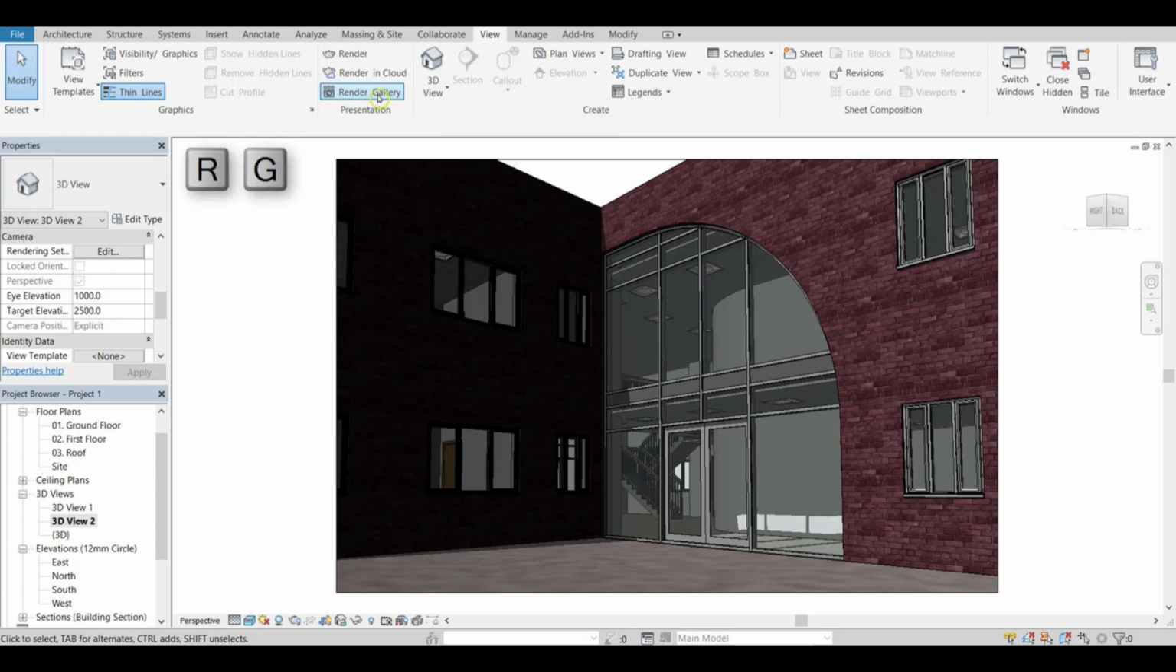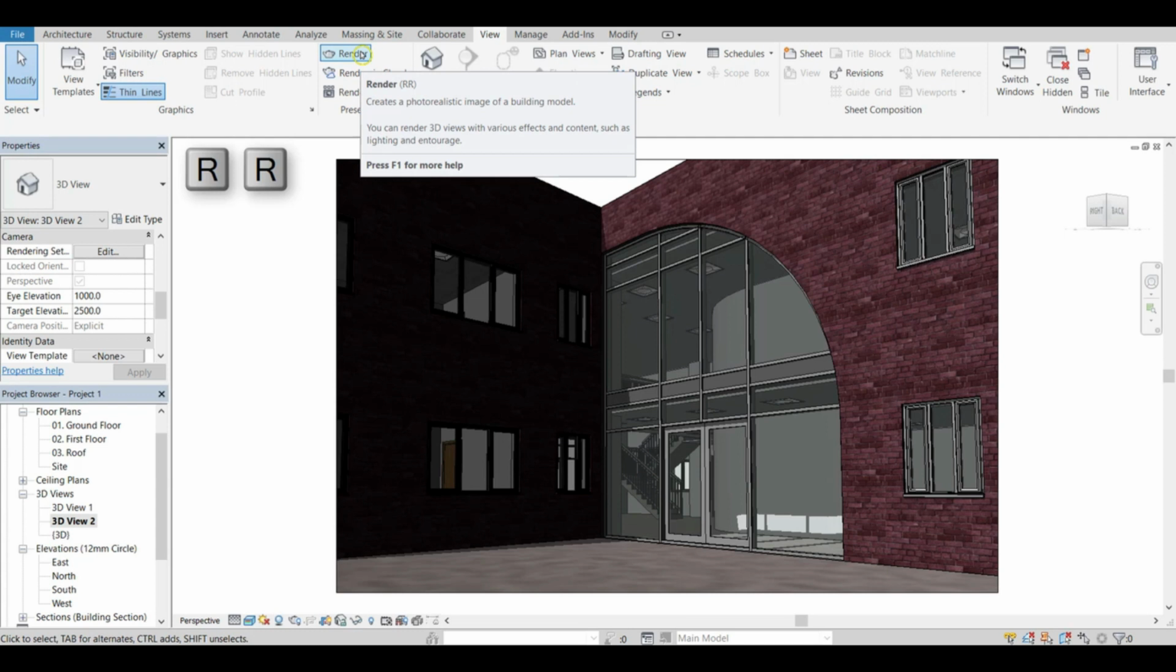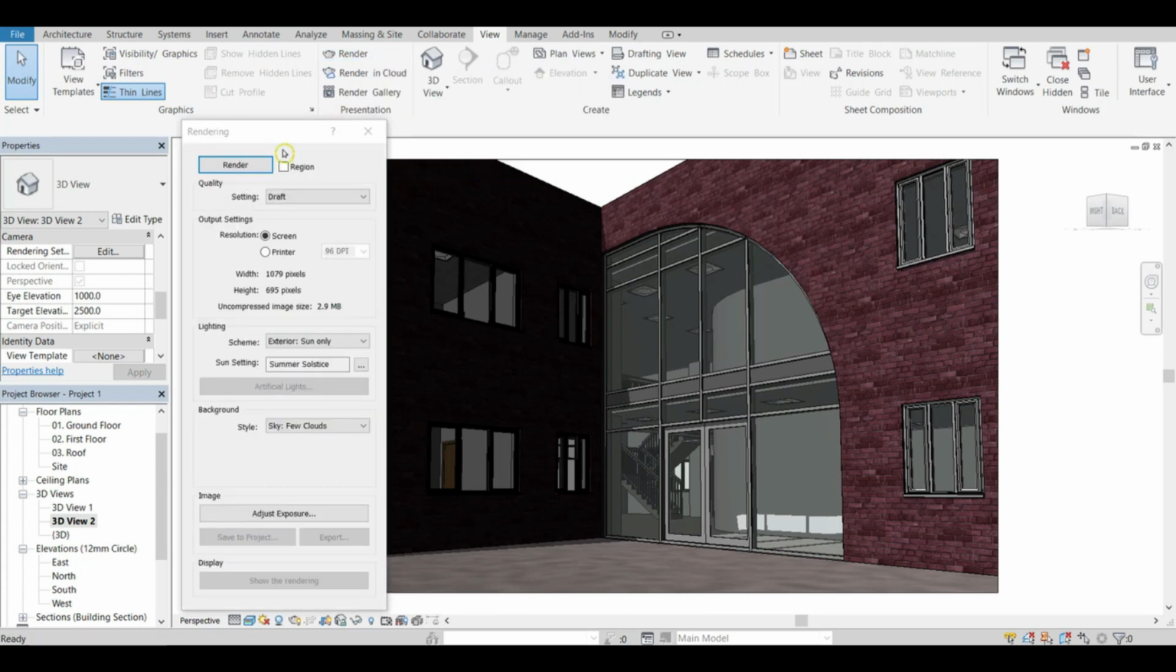Below that is the Render Gallery, so all of your renders will be stored within this gallery. So if we want to go ahead now, we'll select the render. Here in the render box, the first option is the actual render itself. When we've changed all of our rendering settings, we'll finally press render. Before we do that though, I want to go through all of the settings.